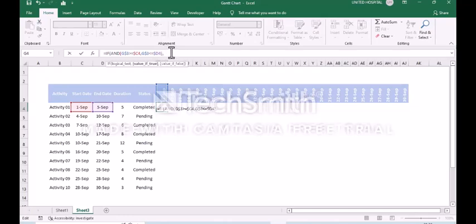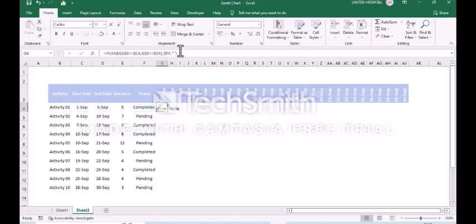The value if true is the task status, which should be displayed over here, right? For that reason I'm selecting the status and locking the F column, comma. If something is not there, it should be reflected as blank, so I'm quoting with double quotes, closing the entire formula, and pressing enter. Now it is displaying the status according to the date. We'll copy this formula to the entire area.